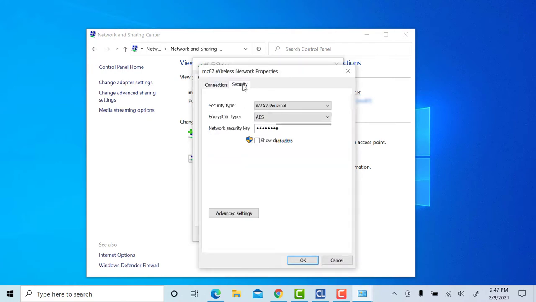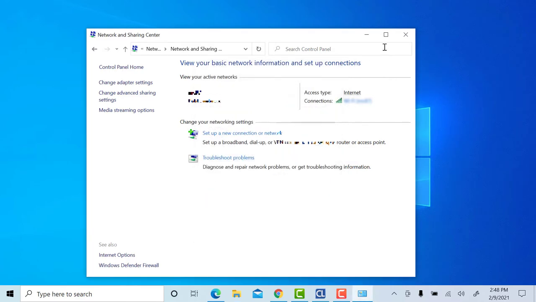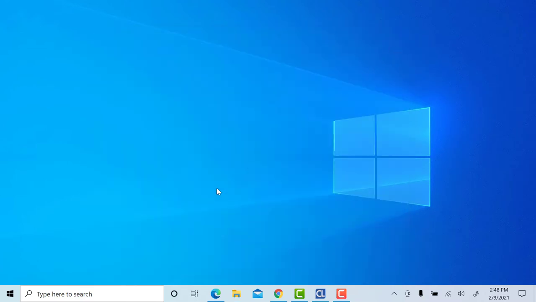You'll also need, under the security tab here, your security type. You see the very top there? This particular setting is WPA2-Personal, which is the most common, but you may have a different setup on your computer. So write down this security type for later.